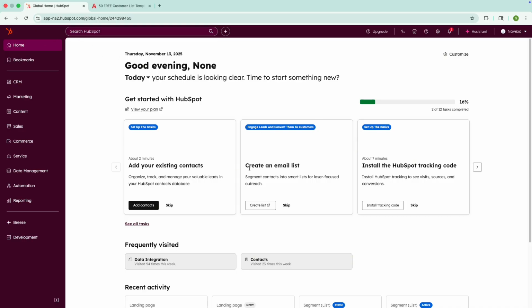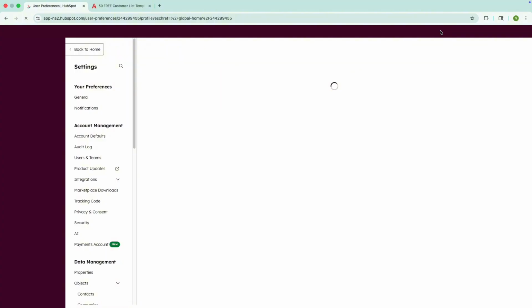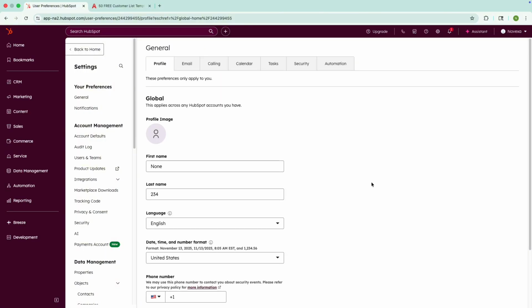First, go to HubSpot, log in or sign up if you don't have an account yet. If you already logged in, great, you're one step ahead. Now look at the top navigation bar, find the settings icon, the little gear, and click it. Think of settings as the control center of your account.